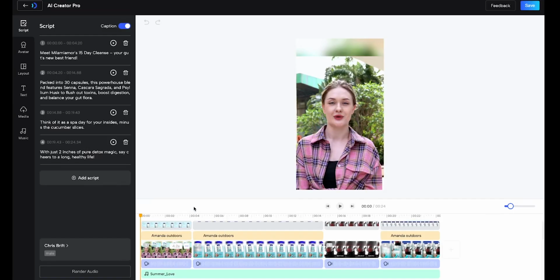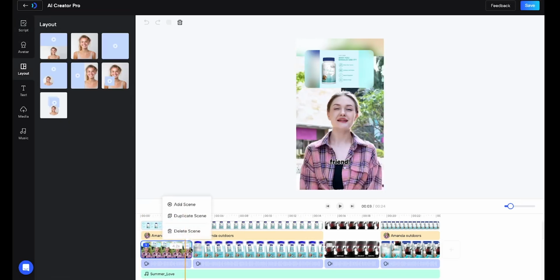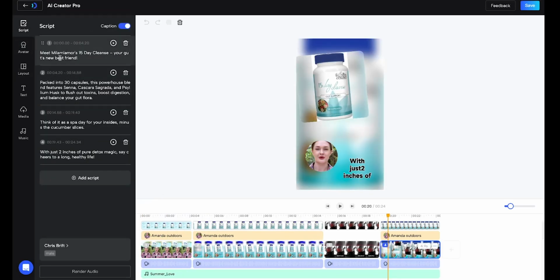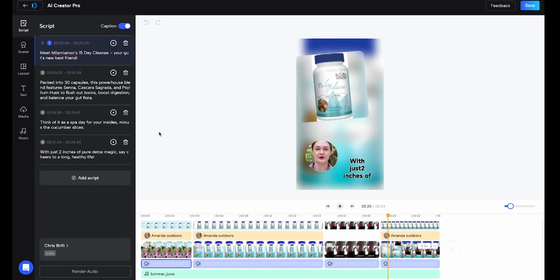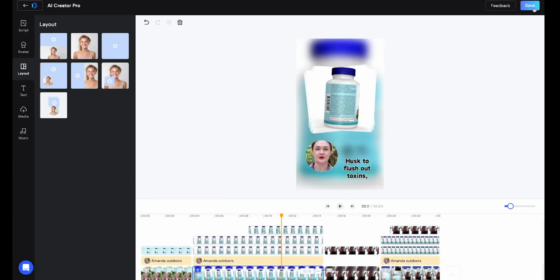In Pro Edit, you can customize everything. You can change the layout, avatar, delete, or add to the script, add new text, and change the background music. Once you have made all the edits, just save it.